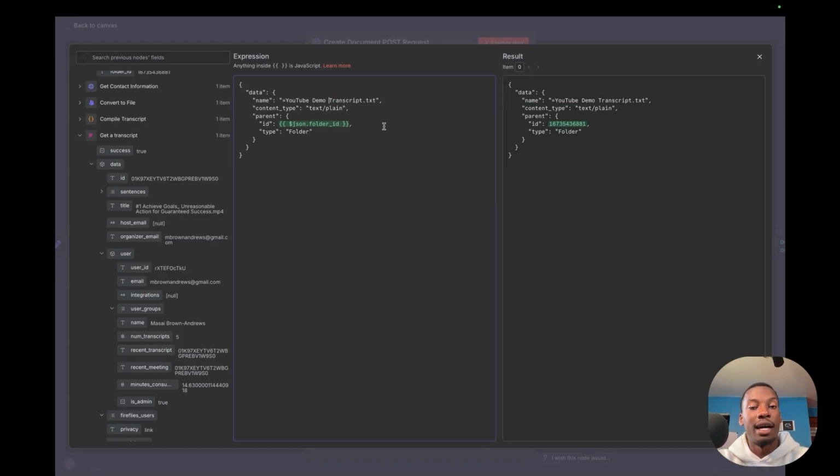The content type has to match the type of file that we're uploading. So if this was a PDF file, it would be application/pdf, but it's not a PDF file. It's a text file. And so we're going to make sure the content type is text/plain for this.